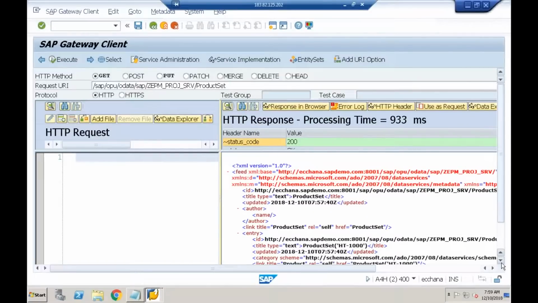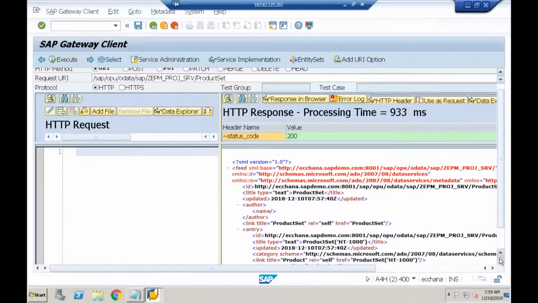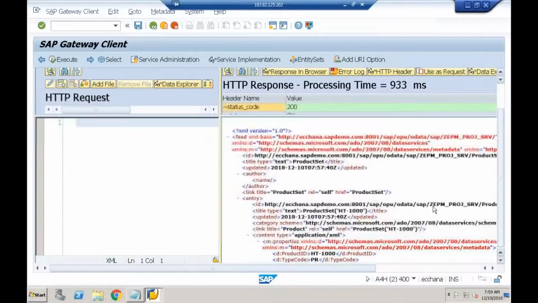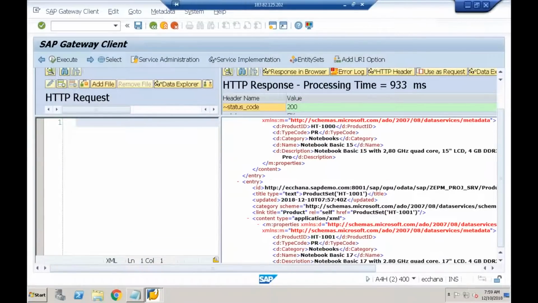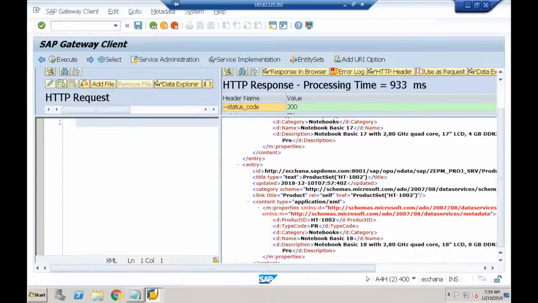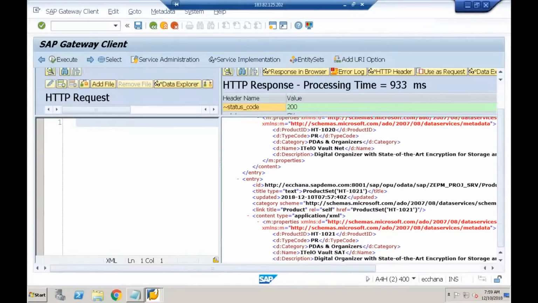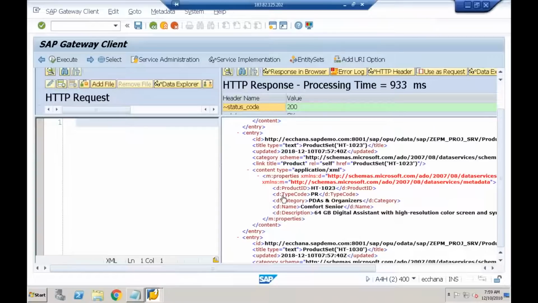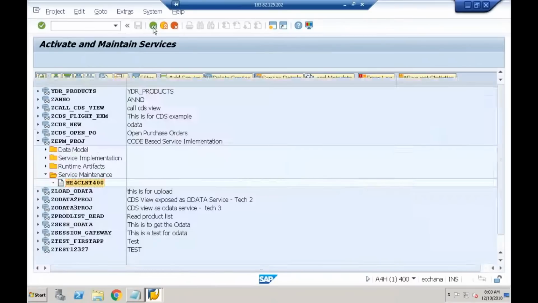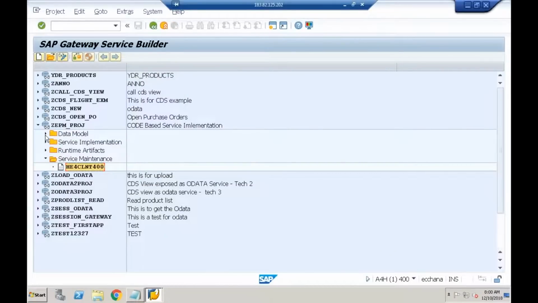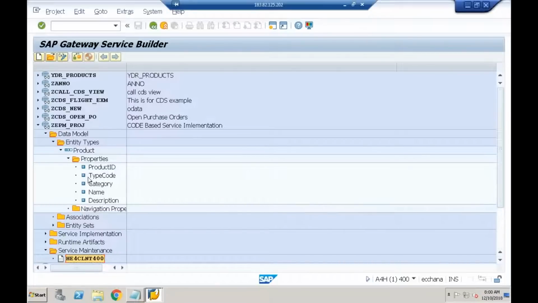Right. So this is your product IDs. Okay, we have HTIF-1000, HTIF-1001, HTIF-1002, 1007. Like this, we are having all the products. So if you observe here, my entity contains how many properties? Five properties. So we are getting the data only for five properties. Okay. So my requirement is I want to add some additional properties in my entity.